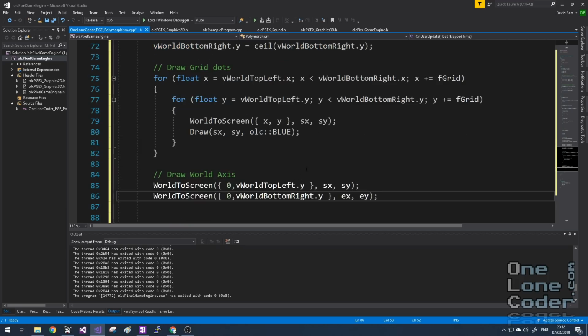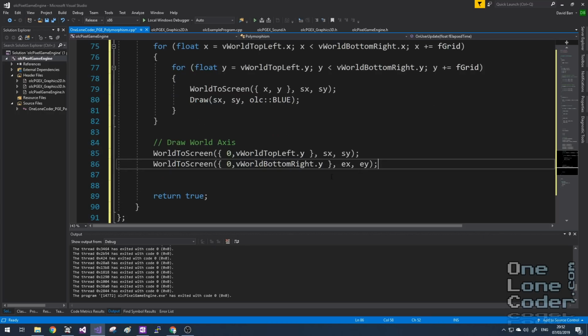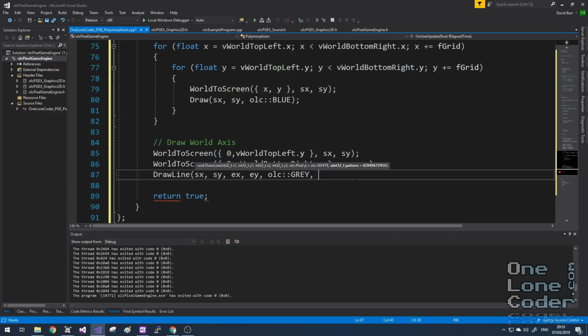I also want to draw some axes into the world so I can see where my 0, 0 location is. And I'll do this by extracting a line from world space based upon the visible extents of the world, and I'll capture those in screen space in the SX, SY, EX and EY variables. And it's simply a case of drawing a line between those two coordinates, and I'm going to draw it in grey. But I'm going to just quickly and very sneakily show you a new feature that I've added to the Pixel Game Engine, which allows you to draw lines with patterns. And in this case you can specify a different 32-bit pattern, and it will just simply change pixels on or off depending on those bits.